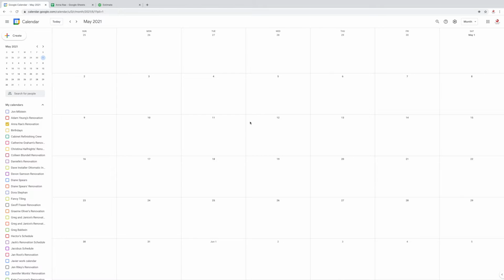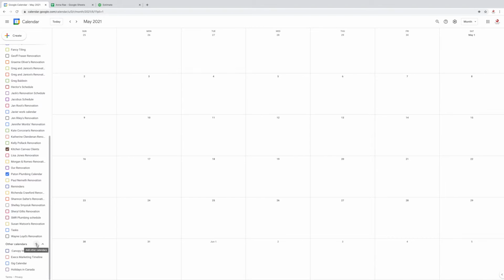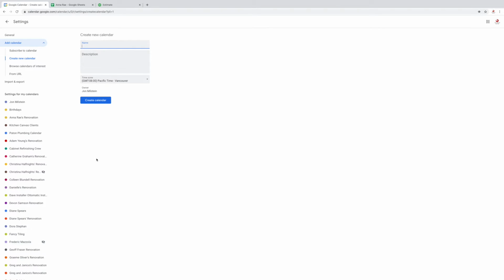The first step is to create a new calendar. On the bottom left corner of the screen, there is a plus button. Click that and then click Create New Calendar. Name the new calendar after the name of the client, followed by renovation.